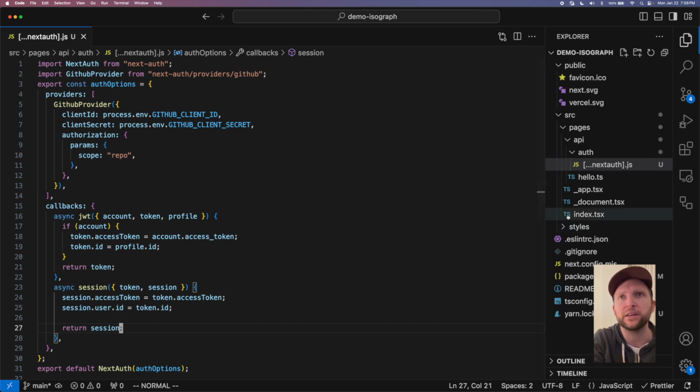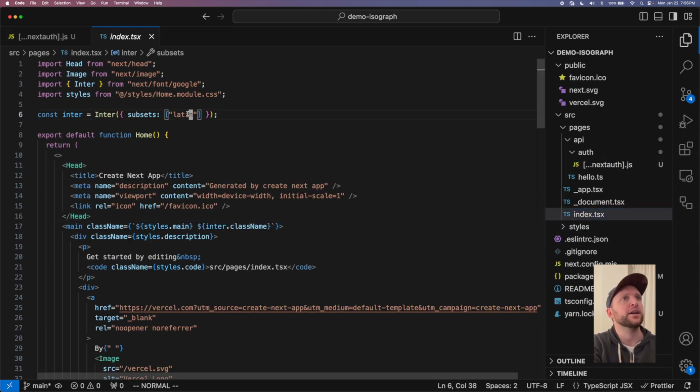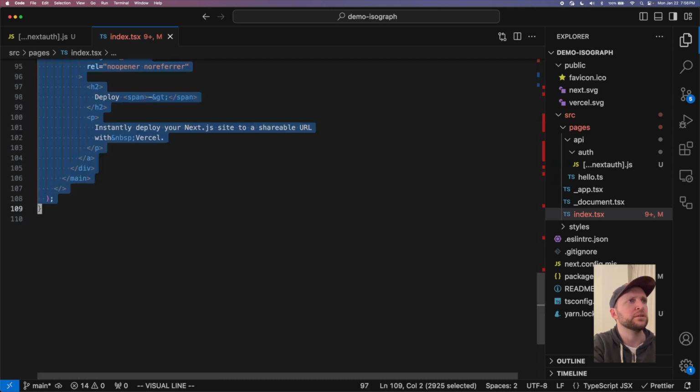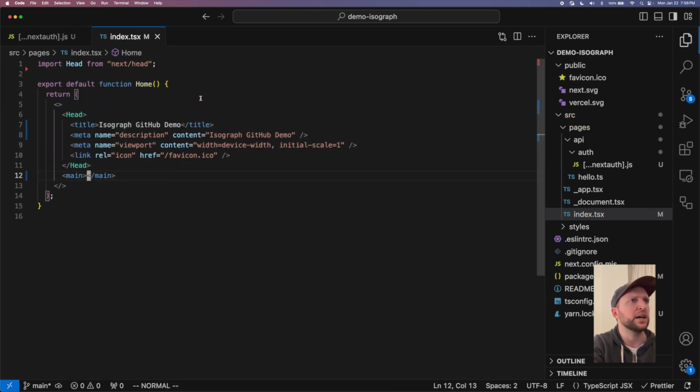Okay, now let's take a look at our index.js file. So now we're on the front end side. We want to get rid of this stuff. I don't really care about it. All right, Isograph GitHub demo. So we don't actually care about these class names. I just want everything to be plain old JavaScript, plain old HTML with no styles.